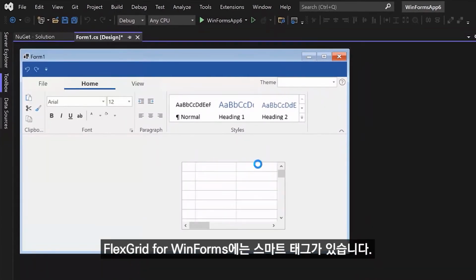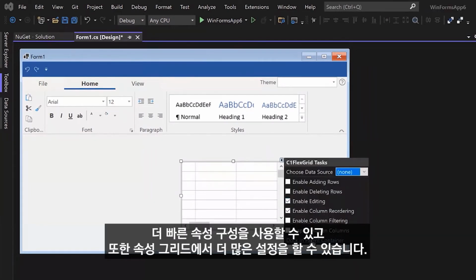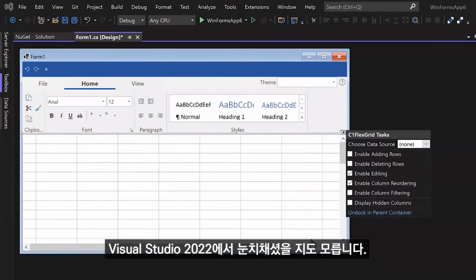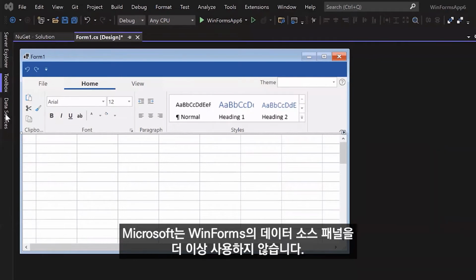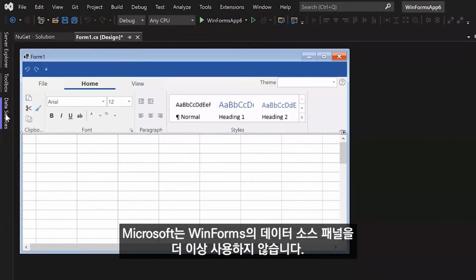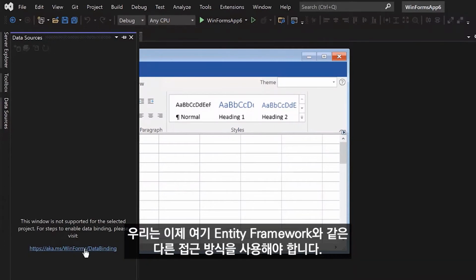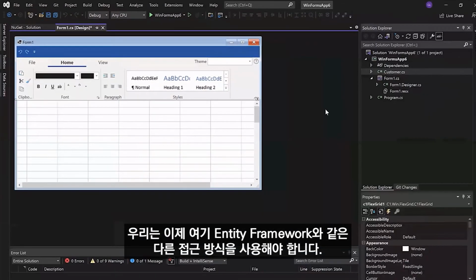So FlexGrid for WinForms has a smart tag, like as you see here, with more quick property configurations available. Plus, there's a lot more settings in the property grid. You may have noticed in Visual Studio 2022 that Microsoft has deprecated the data source panel for WinForms. So we can no longer build data sets through this wizard. We now need to use other approaches like I'm going to show you with the entity framework.